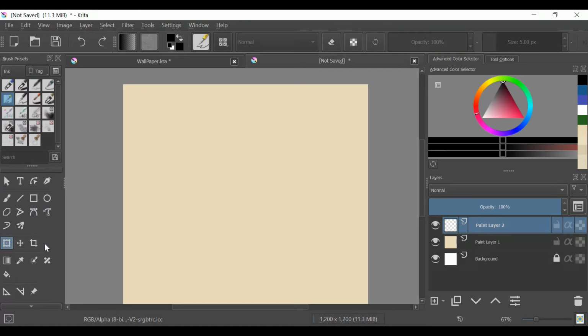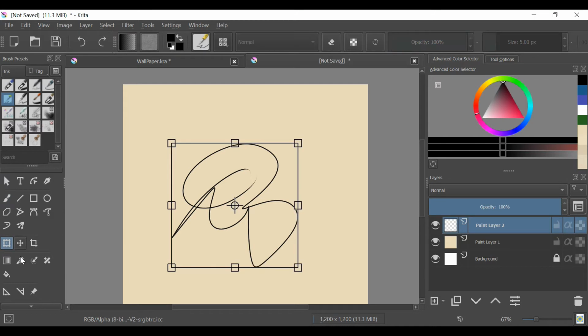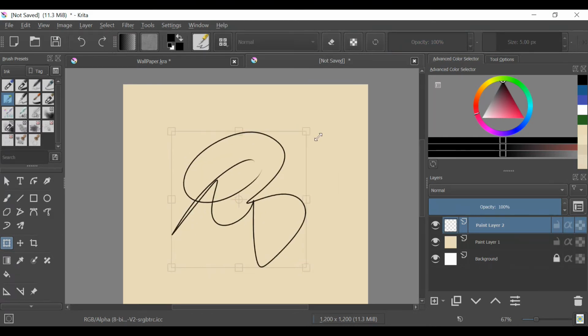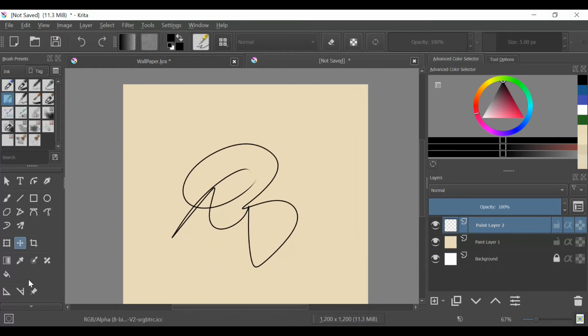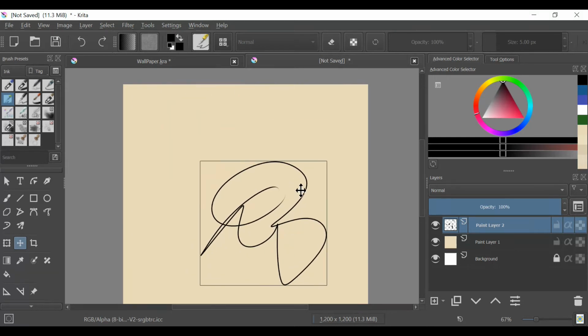You can't use any of these unless you already have something on the layer, so let's go ahead and draw just some random thing on the layer. If you do this, then it just selects the whole thing, and you can move it however you like. If you select this, then you can just move it around the canvas without resizing it.